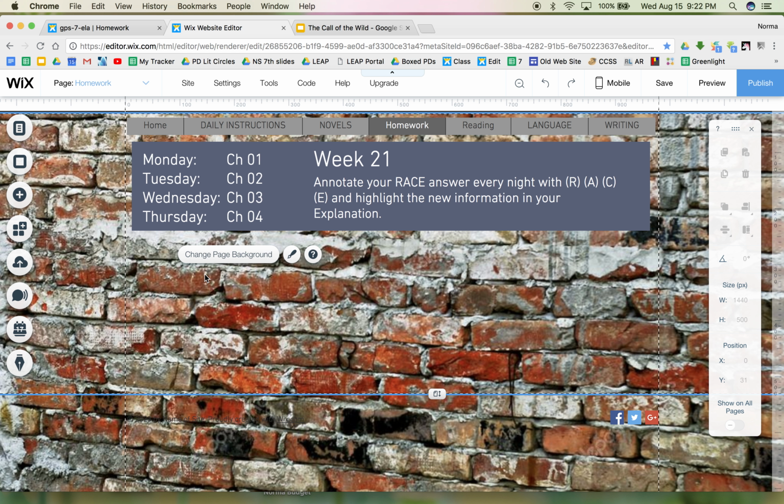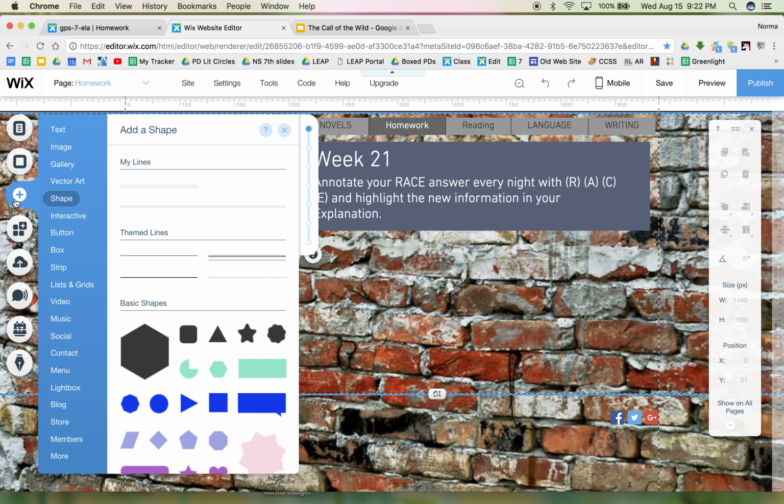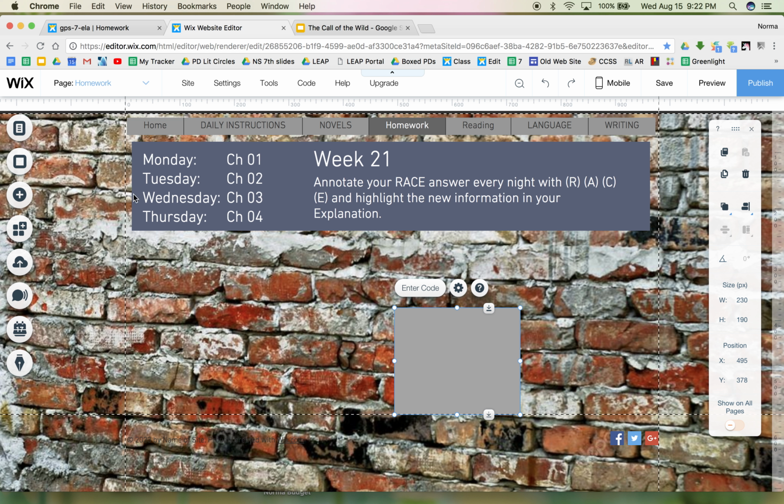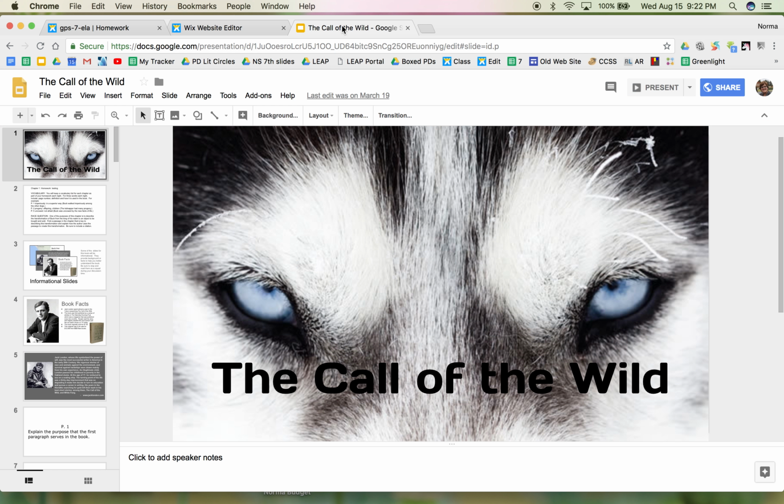So here is my plus sign, meaning I want to add something, and way at the bottom it says more, and I'm going to embed some HTML code in order to make this work. So here's the beginning of the process, and it says enter code. So I need some coding to tell it what to do here, and that starts over on the novel. So I'm going to click over here at the top. This is my slideshow for the Call of the Wild.